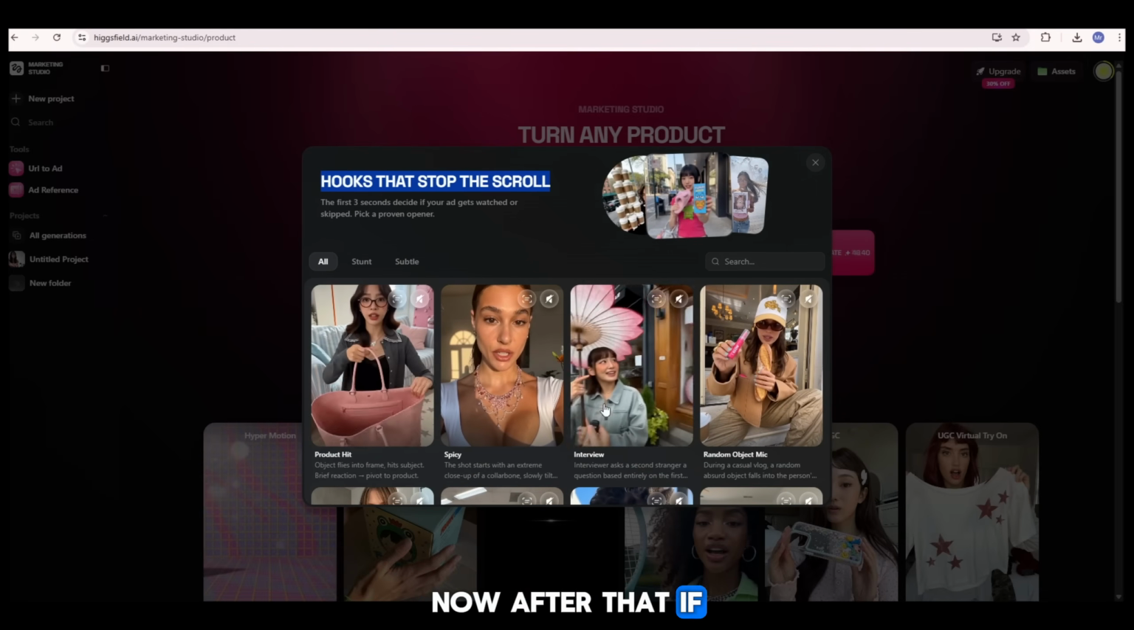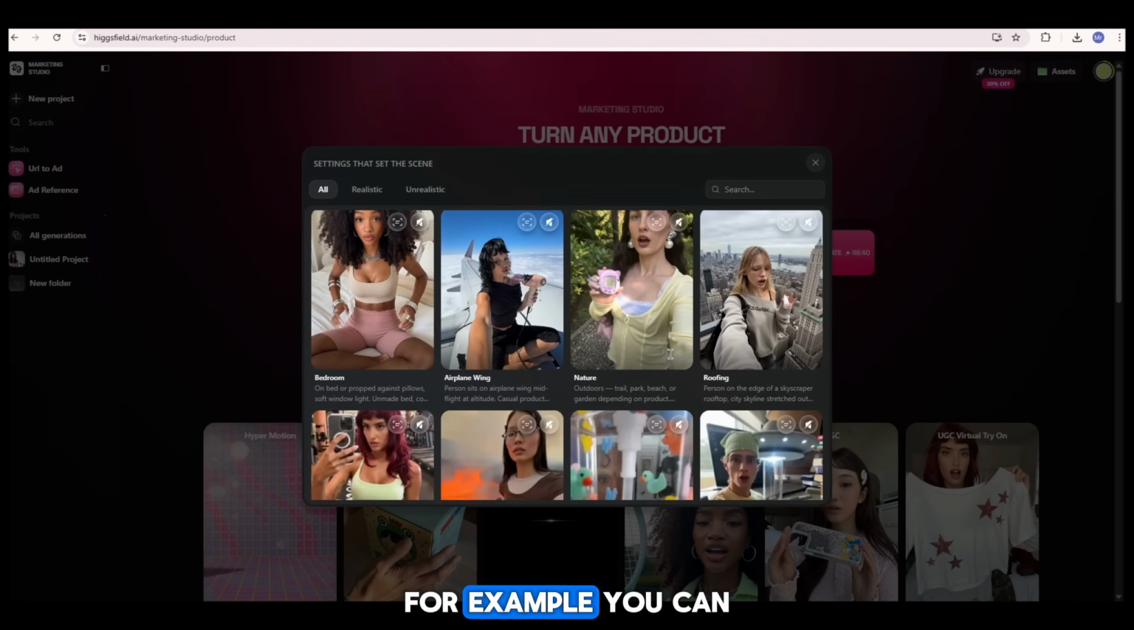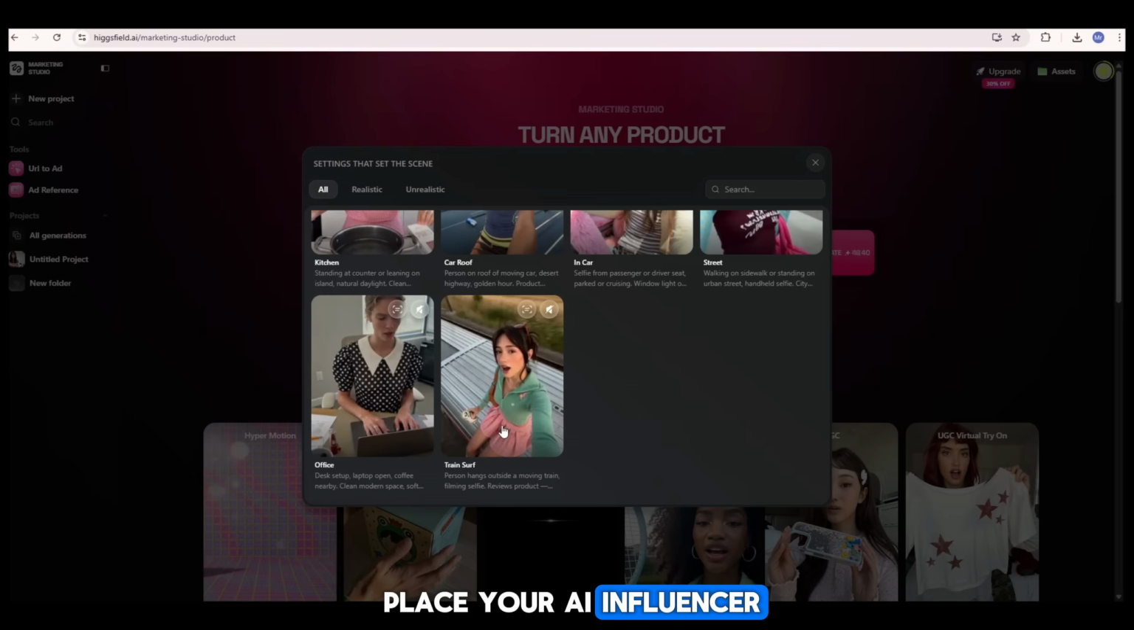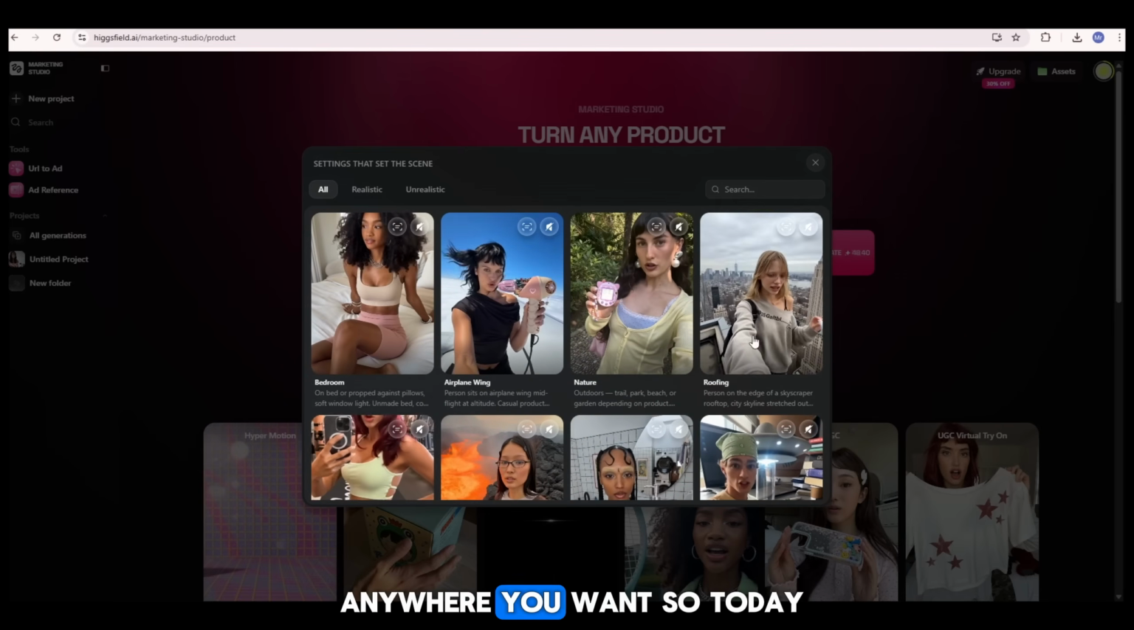Now after that, if we move into the settings section, this is where you can set your scene. For example, you can place your AI influencer inside a bedroom, bathroom, nature environment, airplane, train, kitchen, or almost anywhere you want.